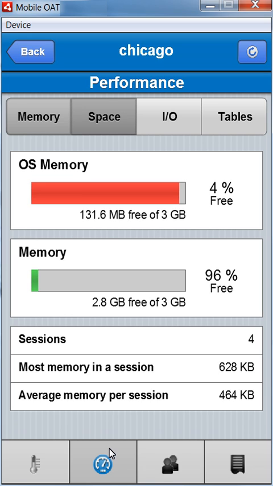The Performance tab has 4 sub-tabs relating to memory, space, I/O activity, and table activity. The Memory tab allows you to identify if there are any memory issues on your database server. It shows the memory usage for both the operating system and database server levels. If the free memory percentage for either the OS or database server falls below 10%, the graph will turn red to alert your attention. This page also shows the number of sessions and the average and max memory per session.